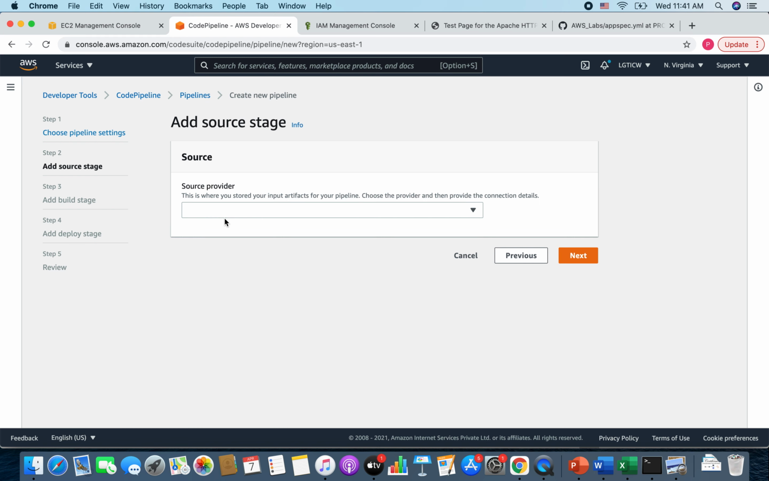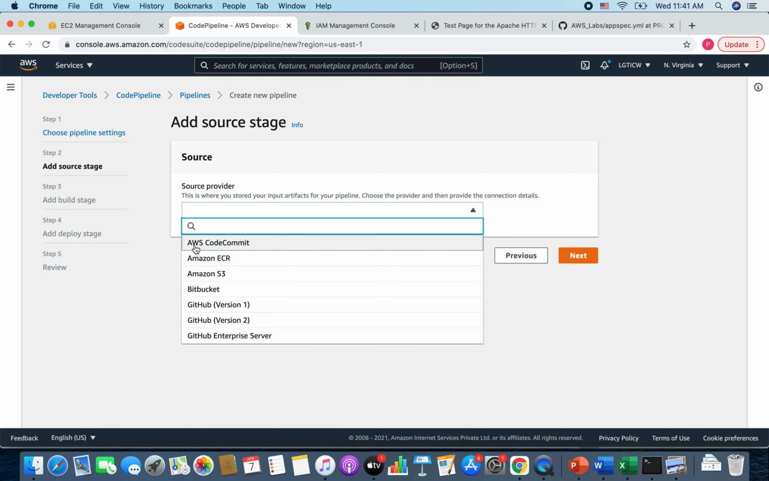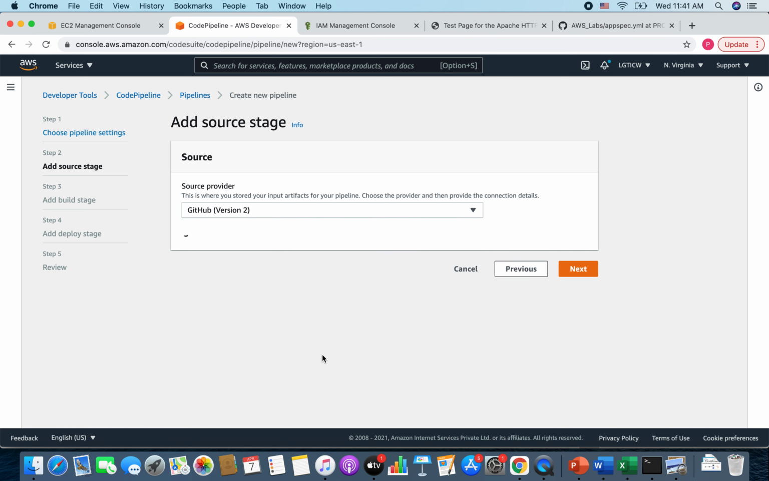Click next. Now here is the source. We have different options. As I said, you can use CodeCommit, ECR for the containers, S3, Bitbucket, GitHub version 1, version 2, and Enterprise if you have an enterprise environment. GitHub version 1 is not recommended. We'll go with the latest version, which is GitHub version 2.